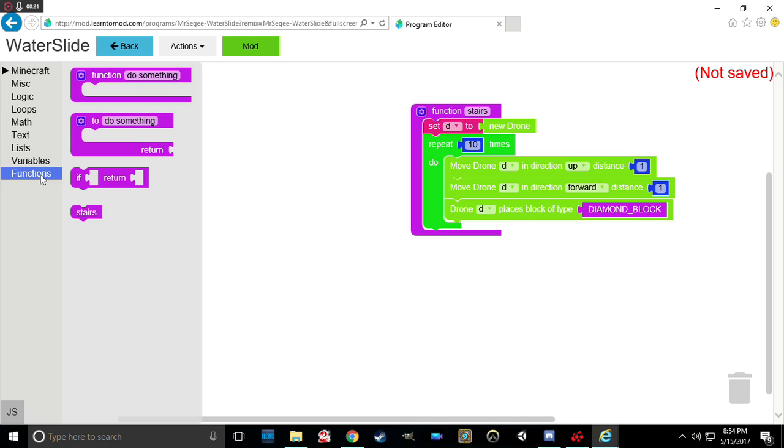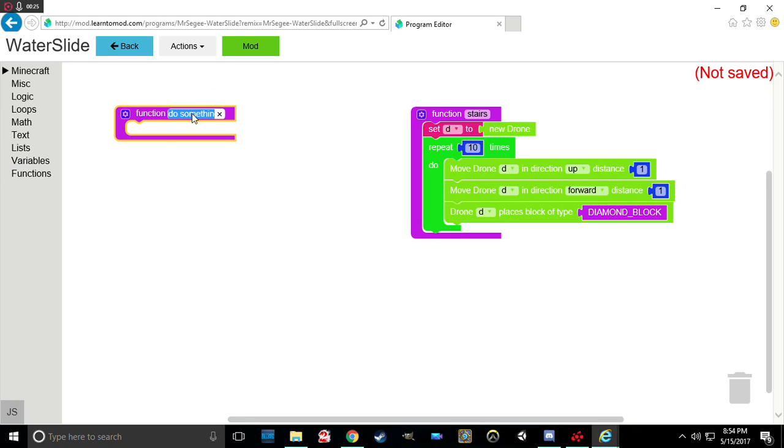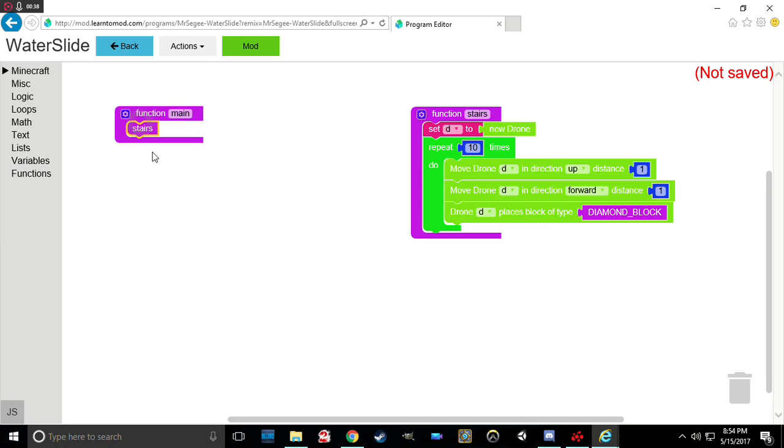And let's make a new main function. So click on functions. Let's grab a new one right here and just name it main. Now, we did find out that capitalization does matter on this one, so make sure that you use all lowercase letters, okay? And now, if we just click here and then pull stairs into the main function, this should work exactly the same.